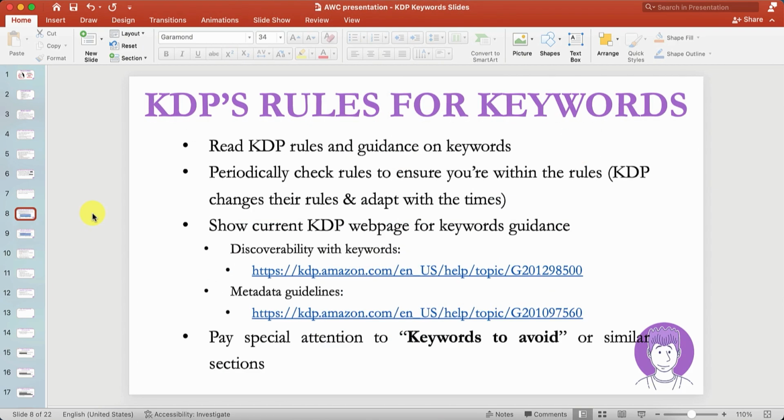So moving on, one of the things you should really know is KDP's rules and guidance for keywords. So my suggestion is that you read their guidance and notes on keywords before you start doing your research. Periodically check to make sure you're within the rules that they've laid out, because they do update their rules every so often. I'll share these web pages with you shortly. And pay attention to any section that has something like keywords to avoid, or things to pay attention to, or not do, or something like that.